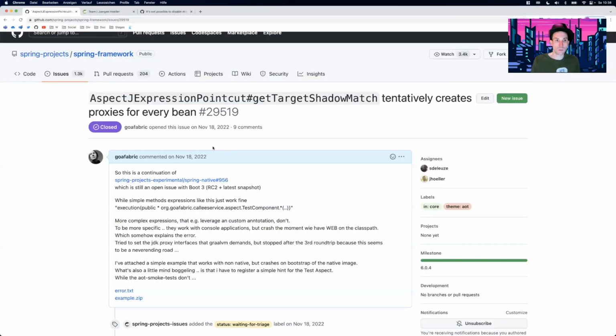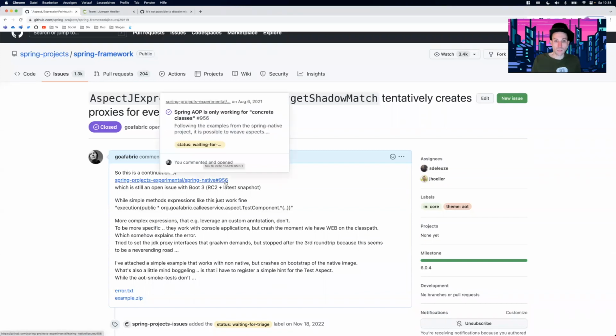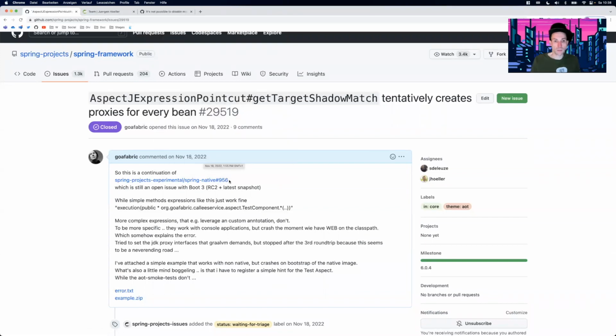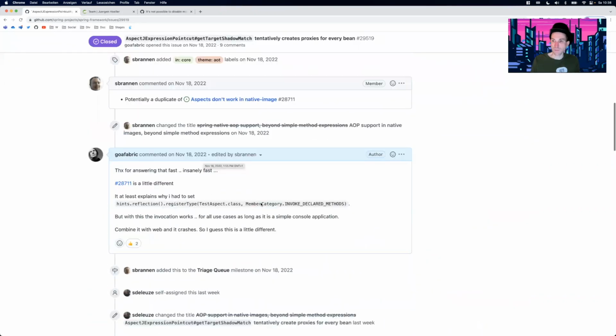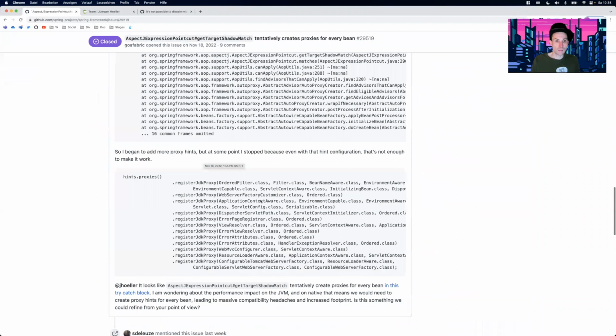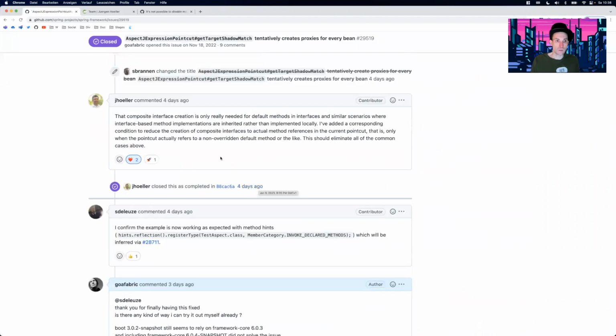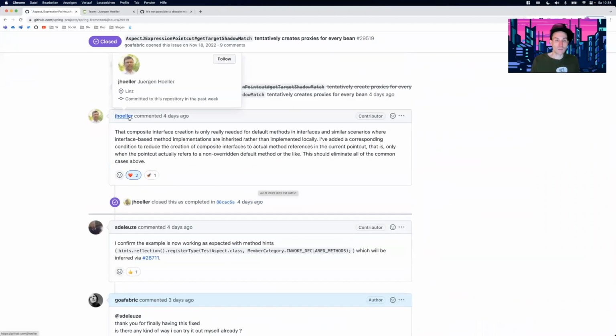There was an old bug opened in 2022. And to be honest, this is even older. I opened this 1.5 years ago, back in the days of Spring Native 2. And finally, it is fixed. And what's very, very interesting: if we want to take a look at who has fixed this bug, this is Jürgen Höller.